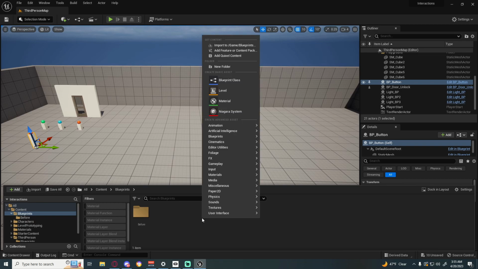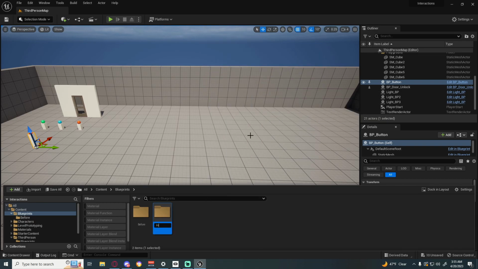All right, so now inside of that folder, I'm going to right click and make myself a new folder for us today, and this will be called the interactables. Interactables. I feel like that's not how you spell that. That feels weird. All right, anyways, we're going to open the interactables folder up.